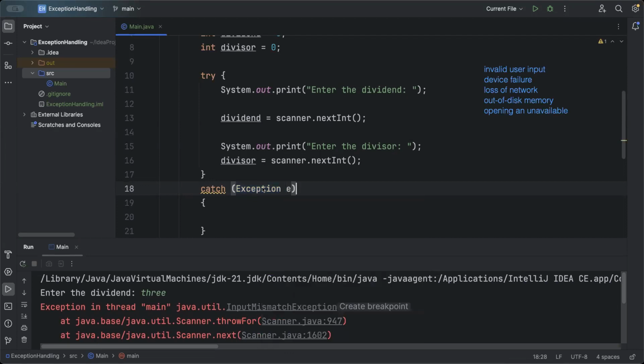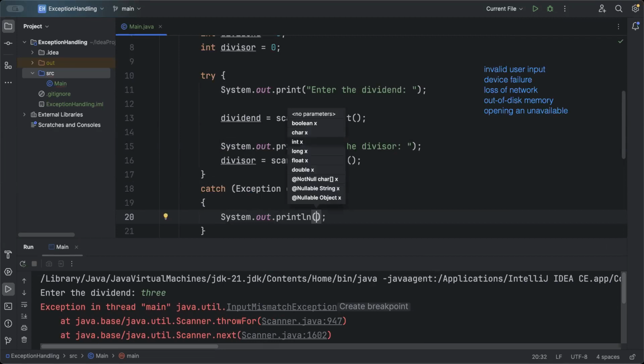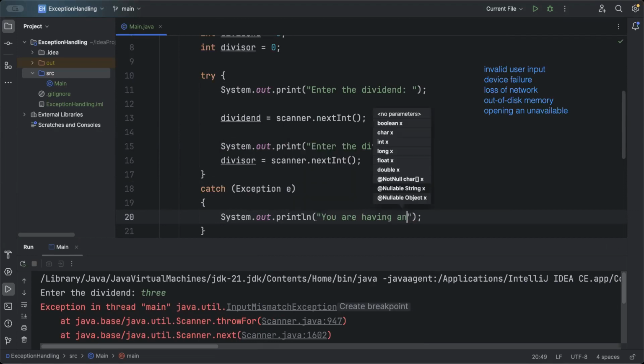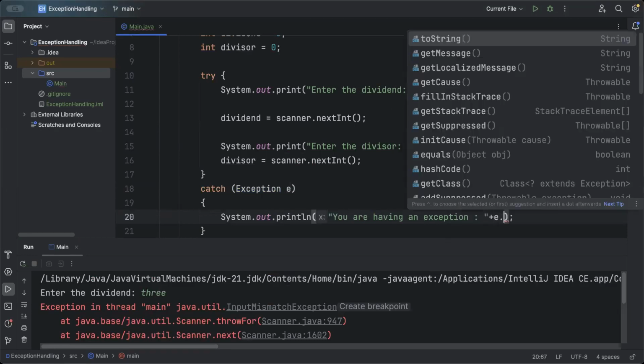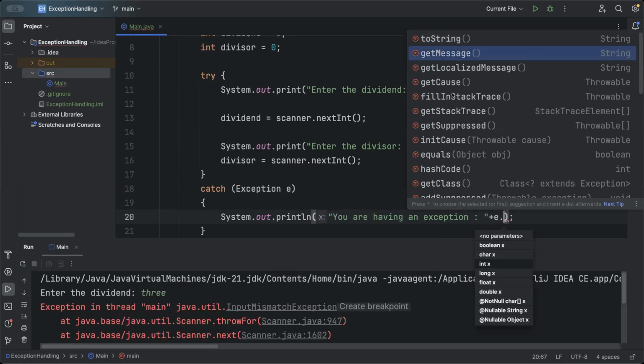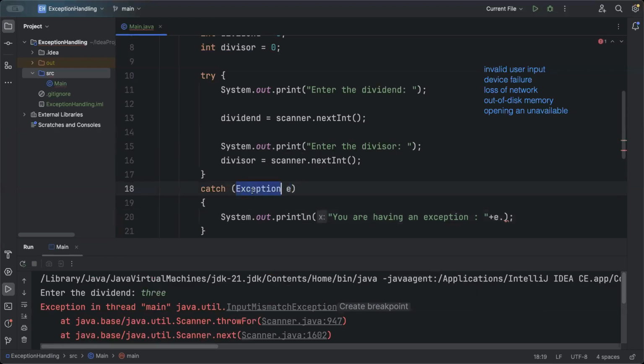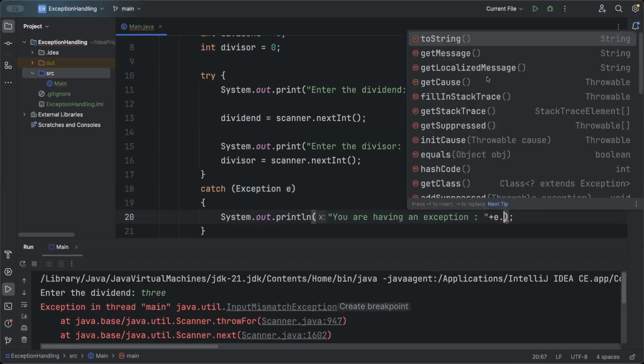Let me run this first and I'm going to explain later. If this happens, what should I do? I should print a message for a developer to know what type of situation you are going to face now. You are having an exception. Which type of exception are you facing? It's good if we can show the message. Because Exception is a class, this e is an object, and the object will show us what other things are available here.